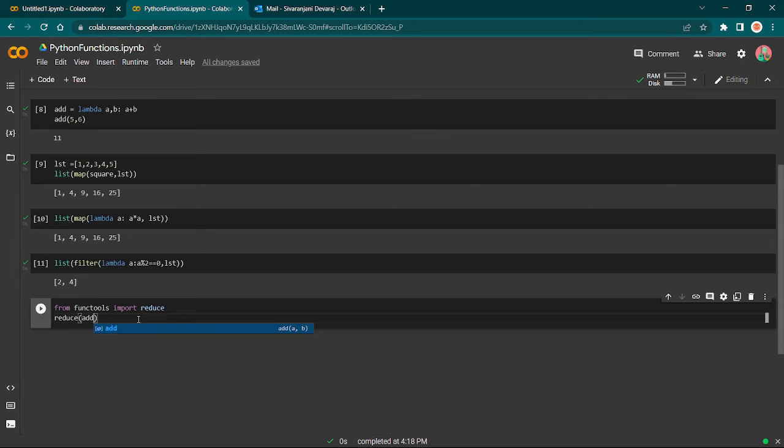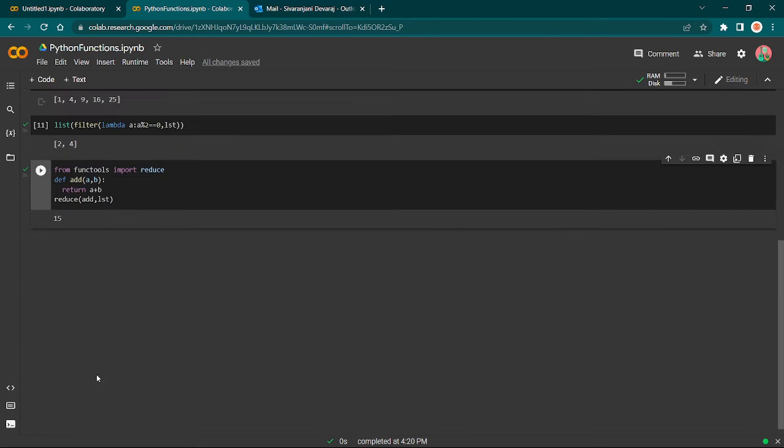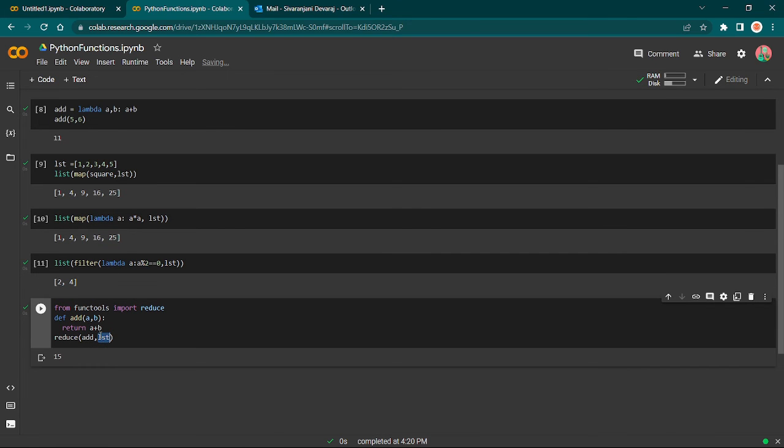I'll create a new function add. Define add. The function that you are passing in reduce must have two arguments. This will return the sum of two numbers, the add function, and I am passing this function to reduce function. Now what happens when this reduce is executed is, first this add function is called for the first two elements of this list.